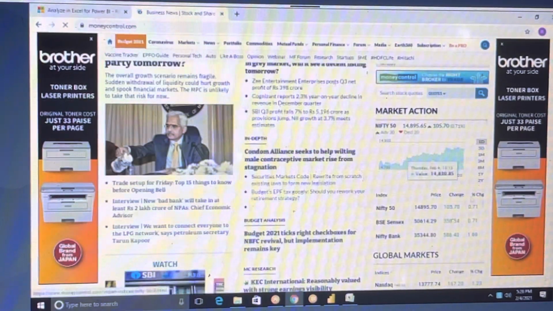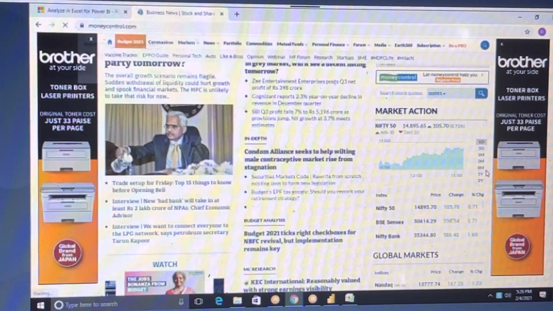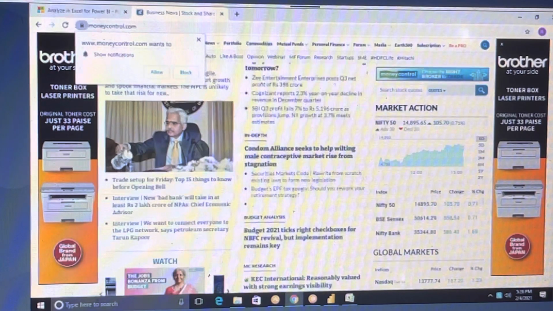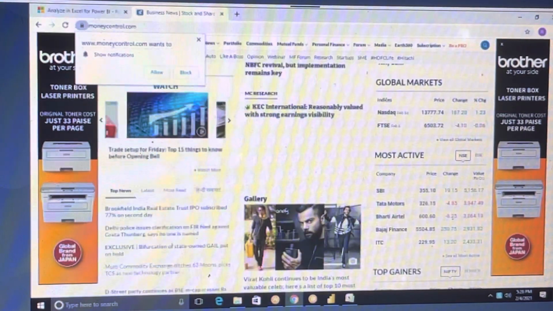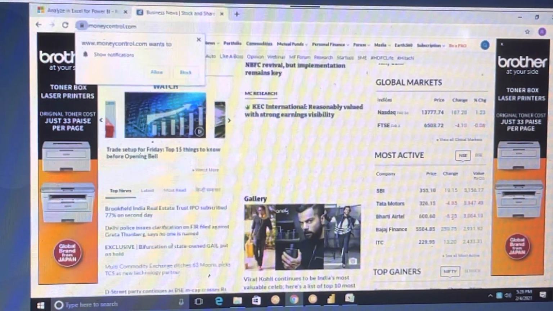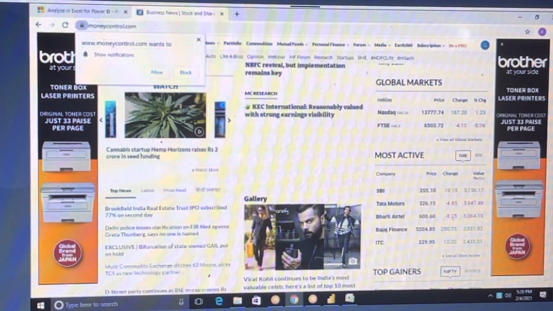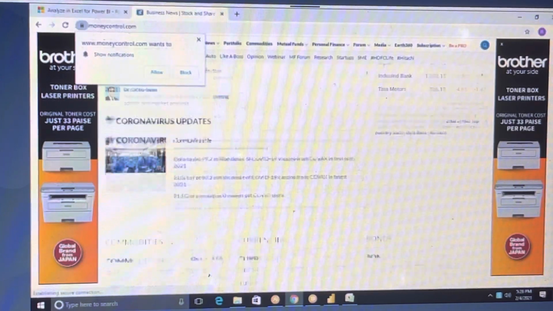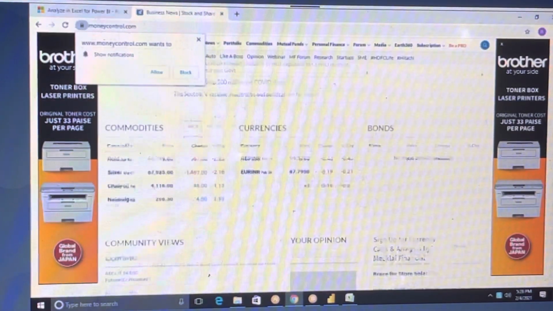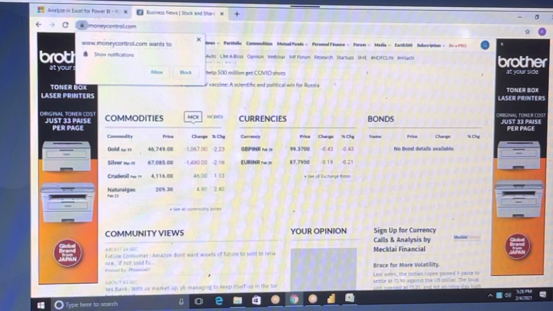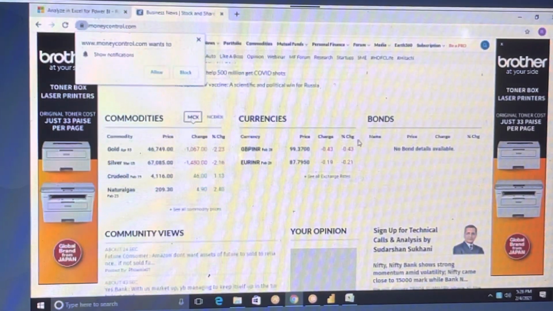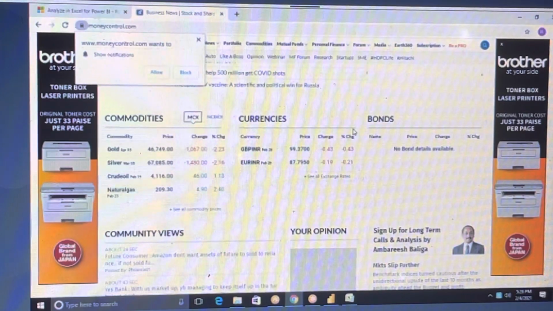See, we have this data like index, price, change, that is one table. Global market, there is one table. Most active, there is one table. Like that, we will have different tables from all the page. What is commodities? Remember, like the currency, price, change and all. Bonds. These are all treated as a single table.